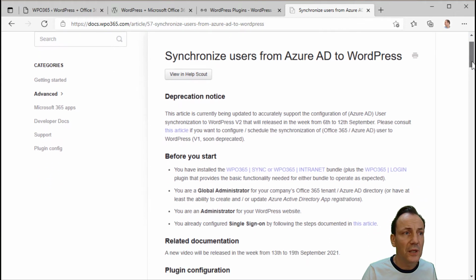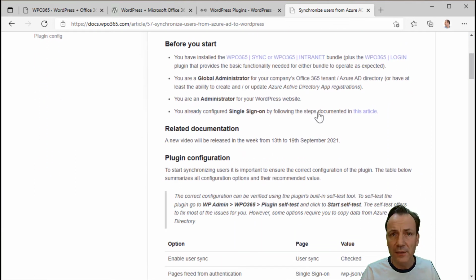Well, before you start, there's a number of things that you need to check. Have you indeed installed a bundle that would enable user synchronization? Well, we did, as you saw before. You must be a global administrator for Azure AD, or at least have access to somebody who is, because you need to make some changes to the configuration of the app registration. You must be an administrator for your WordPress website, or else you cannot configure the WPO 365 plugin. And ideally, you have already configured single sign-on.